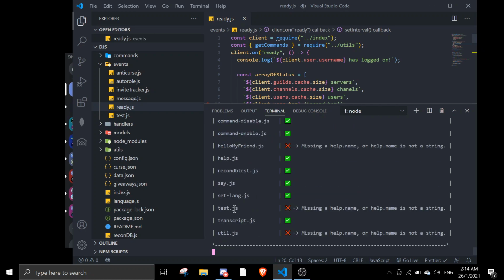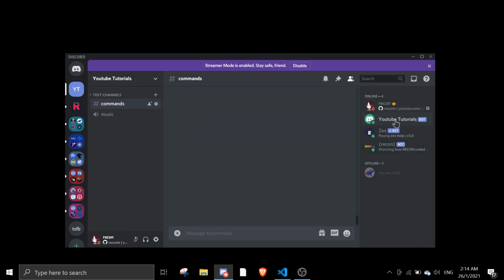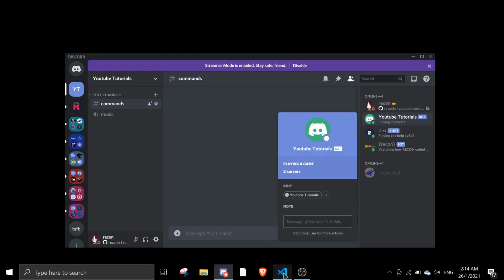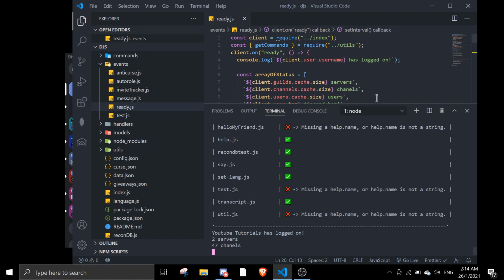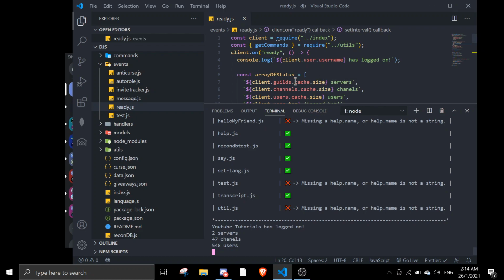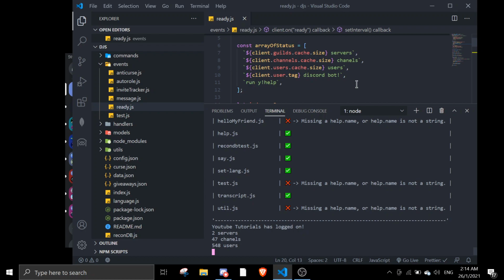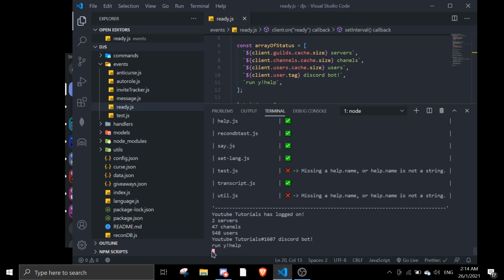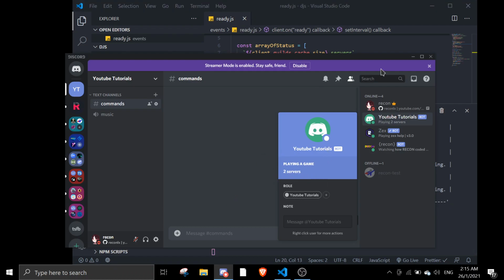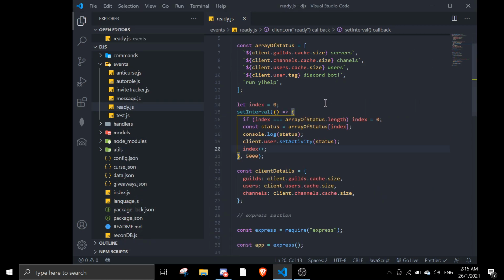Connected to MongoDB. Once the bot is booted up, let's wait for the status to load. Two servers. Let's wait 5 more seconds, and then it should say channels. I misspelled channels, but you can type it yourself. And then users. The next will be the Discord bot, as you can see here, your tutorial Discord bot, and then run y help. And then it will go back to two servers. So it's basically looping over and over again on this array of statuses. You can add more or you can add less, it really doesn't matter. But yeah, this is the code.